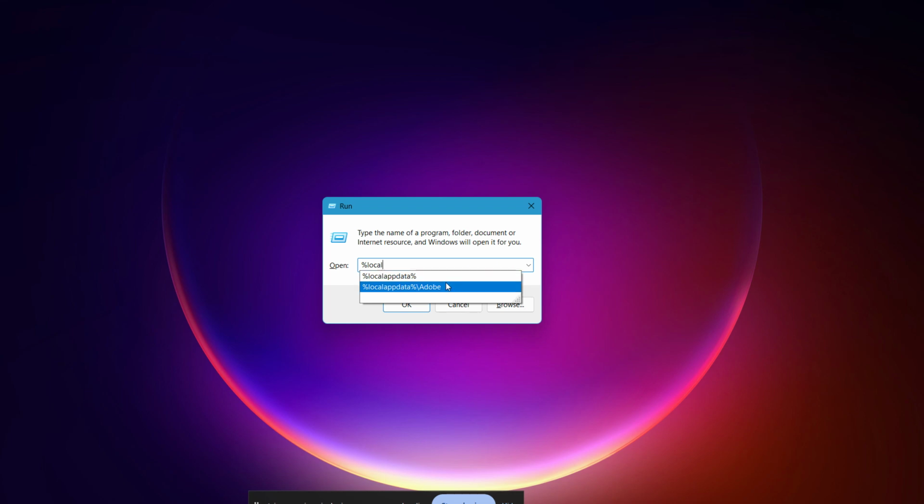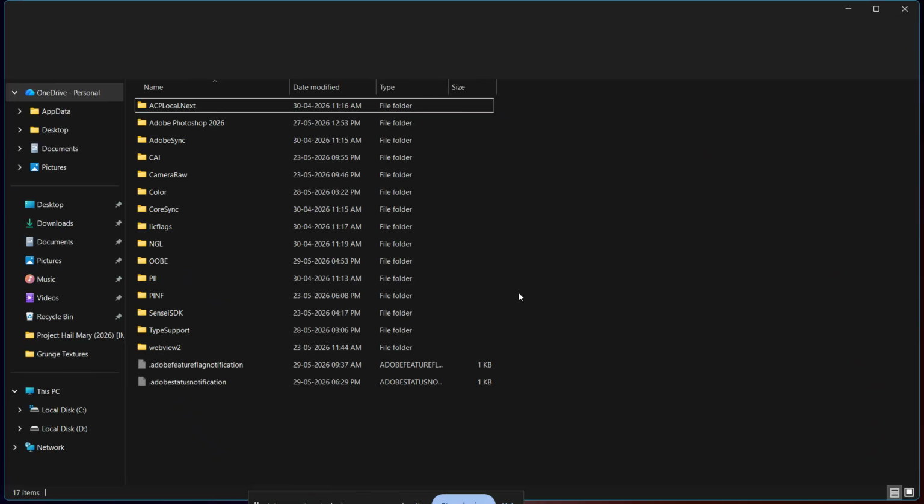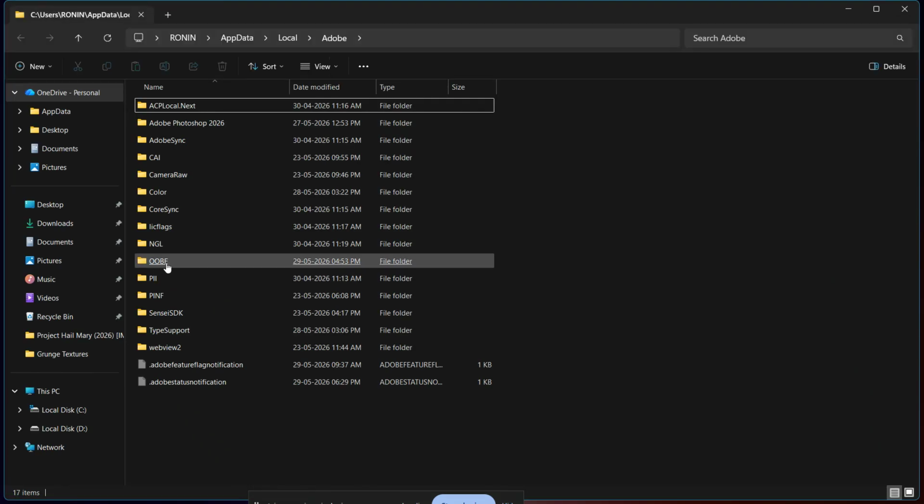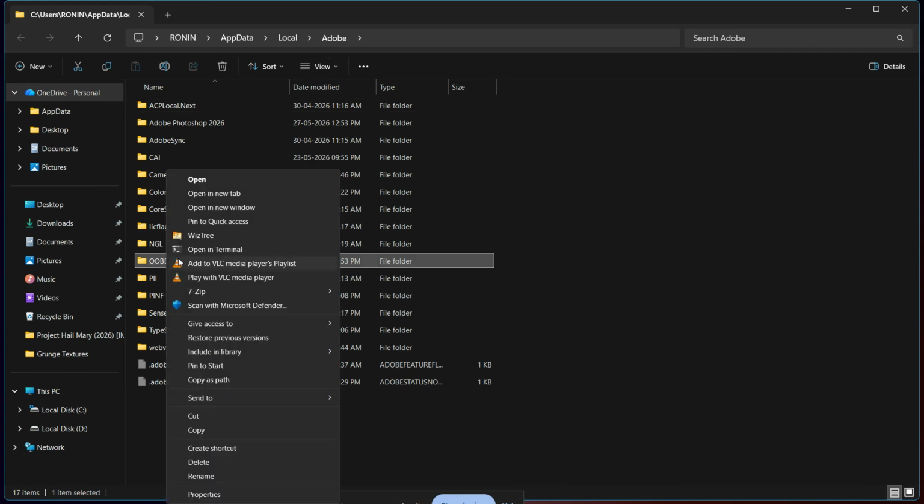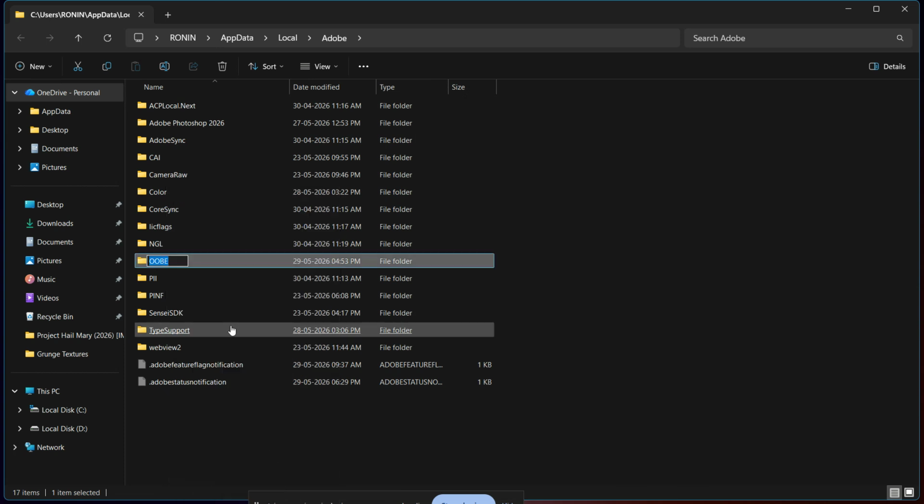Once you're inside that folder, look for a folder named OOBE. This is the folder we want to refresh. Right-click the OOBE folder, choose Rename, and change the name to OOBE_old. Renaming it instead of deleting it is a safe way to back it up in case you need it later. After that, restart your computer.